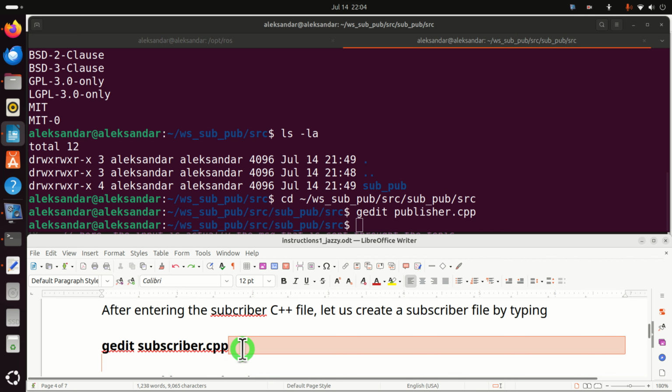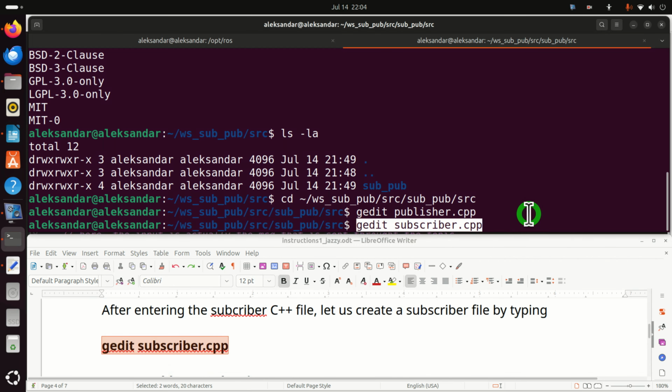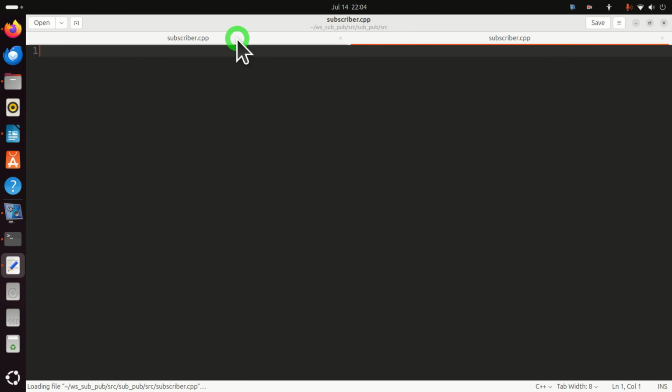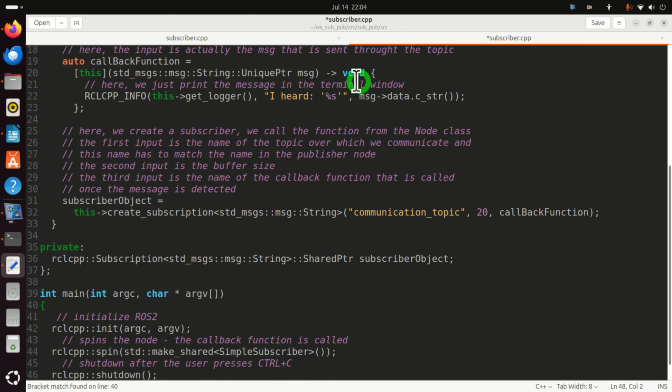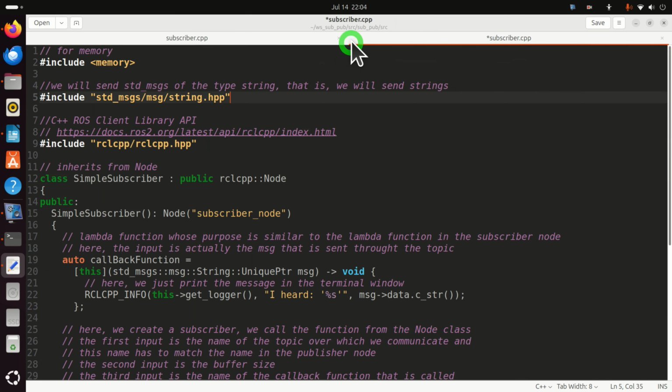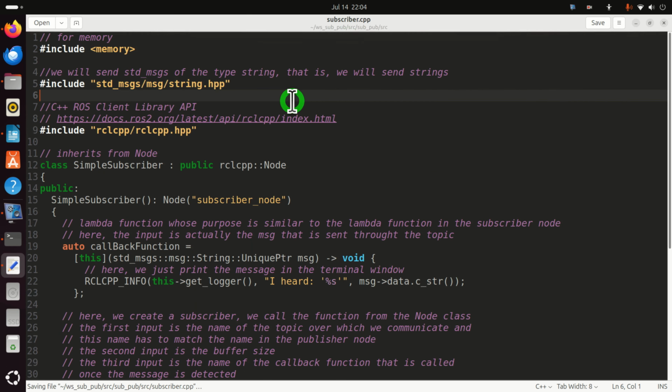The next step is to create the source file of our subscriber. To do that, we need to call gedit with the name of the file. I will call the file subscriber.cpp. Okay, and over here, to save time, I will simply copy and paste the content of the subscriber, and let's explain the subscriber line by line. The structure is very similar, with few differences.